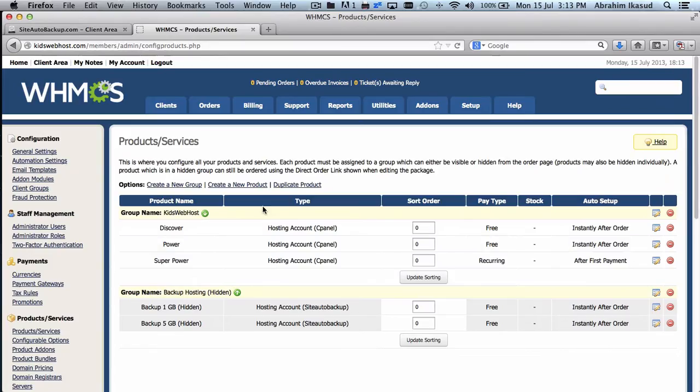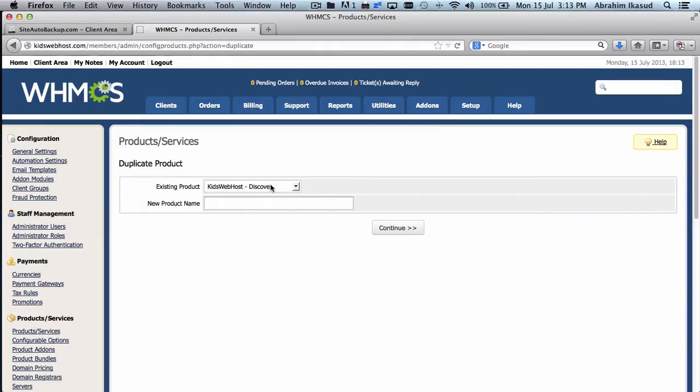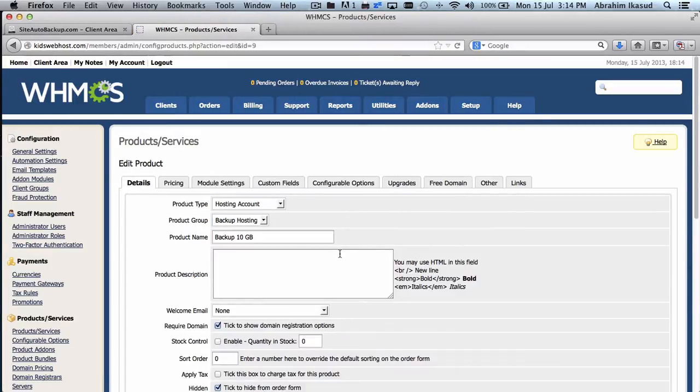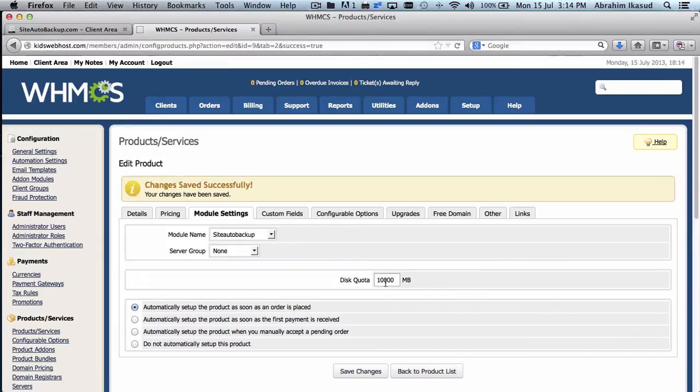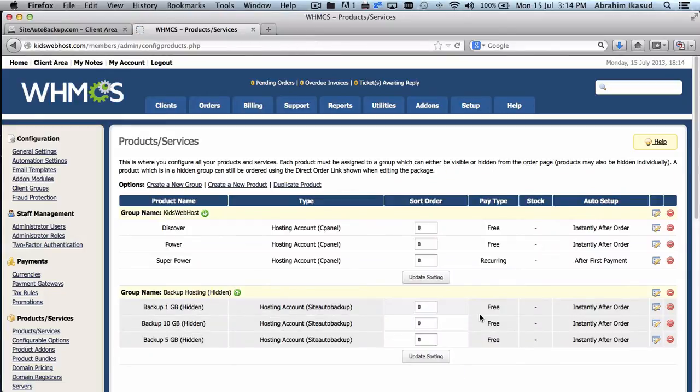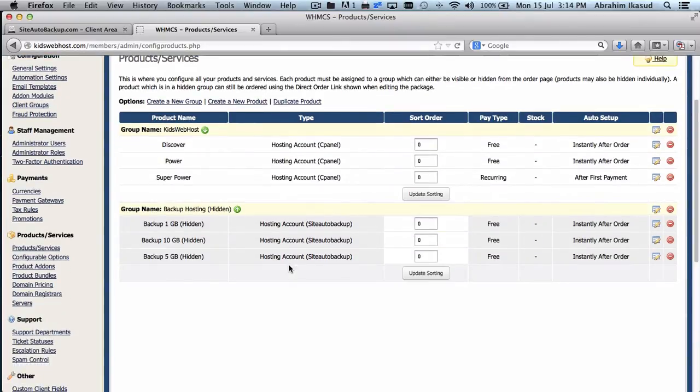Back to the product list, another one, 10 gigabyte backup. Go to module settings again and just change this to 10. So that is the second step. I'm going to break it down into a few steps because otherwise the process is going to take too long for one video. So we have 3 products in the backup hosting group, and next we are going to set up an add-on. I'll see you in the next step.